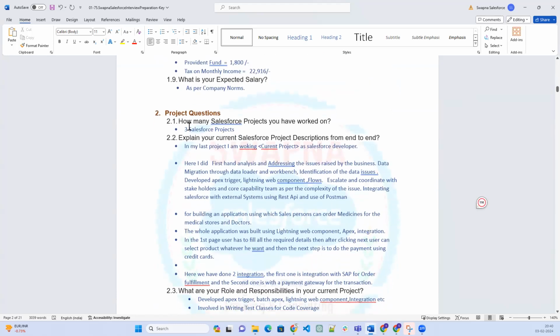Now, the project questions: how many Salesforce projects have you worked on? You can specify 3 projects, the projects you have added in the resume. You can specify the 3 Salesforce projects. Then: explain your current project description from end to end.